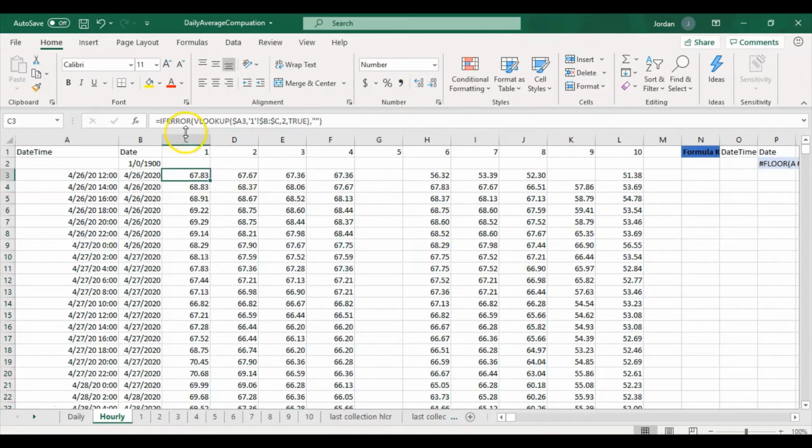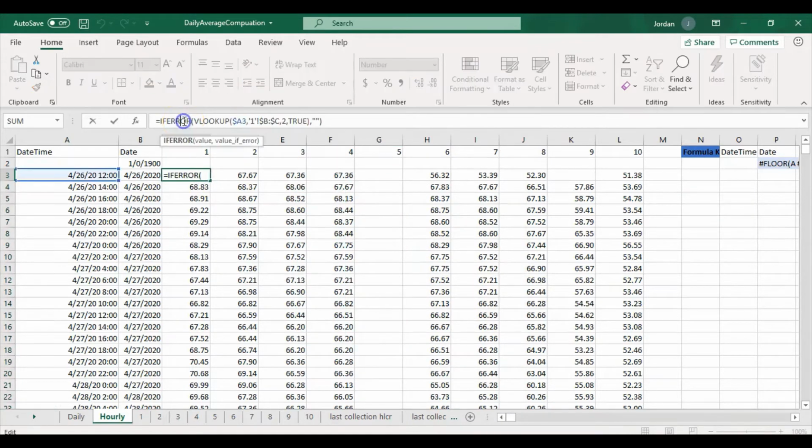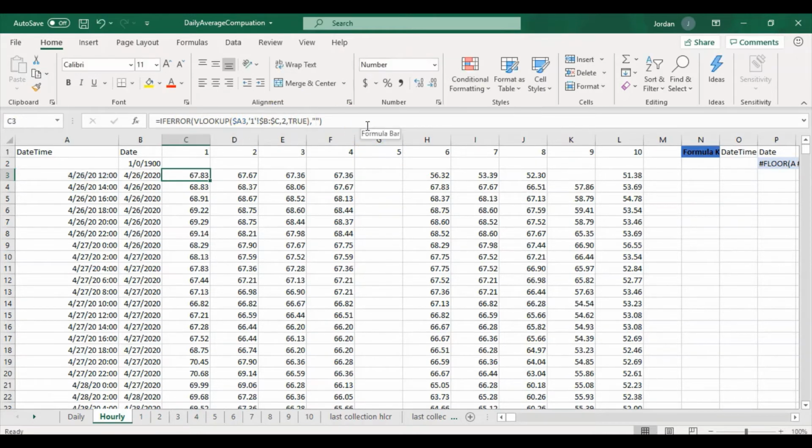The last part of the function, IFERROR, we told it that if there's an error, we want it to, we can see here, the IFERROR function uses the value of this VLOOKUP function, and if there's an error in that, so for example in 9 we don't have a reading at noon, it'll just return an empty string or an empty character, which is represented by these 2 quotation marks.